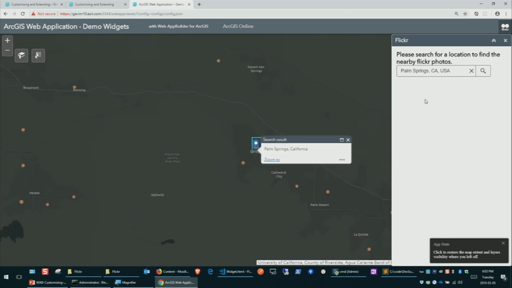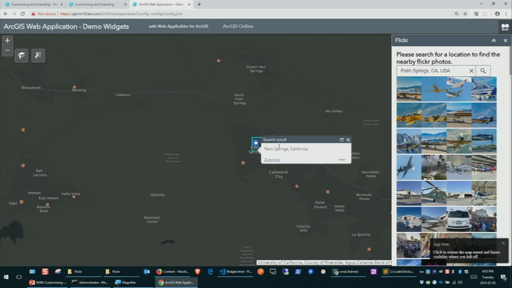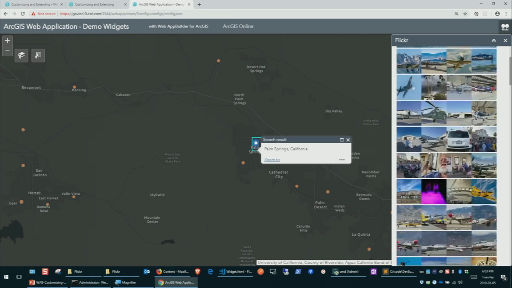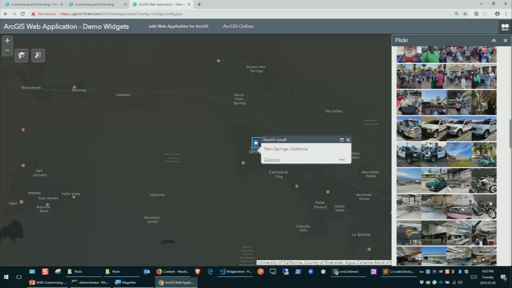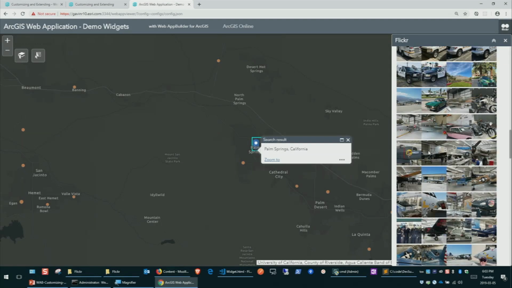Search Palm Springs. It's going to take that location that we just searched for, hit the Flickr API, and now we've got a bunch of images that are near this location. I won't scroll up again. So it's basically working, and that's very great.